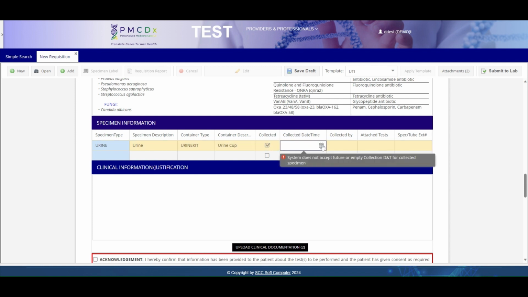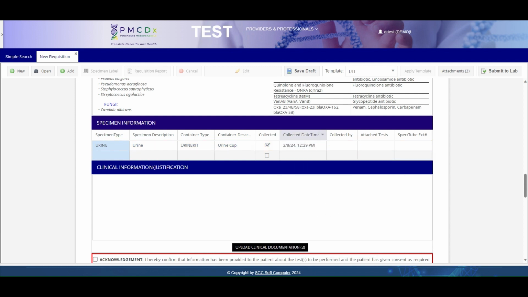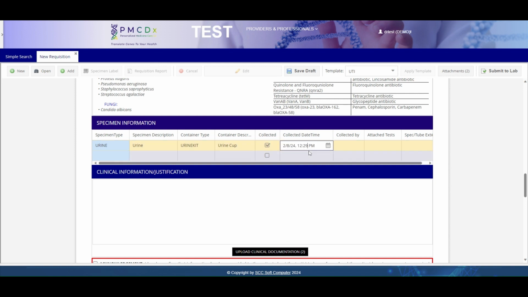Select the date of the collection using the calendar and the collection date and time. Change the time as necessary. Enter the name of the individual who collected the sample. For urine samples, typically it is a self-collection. Select all attached tests available.